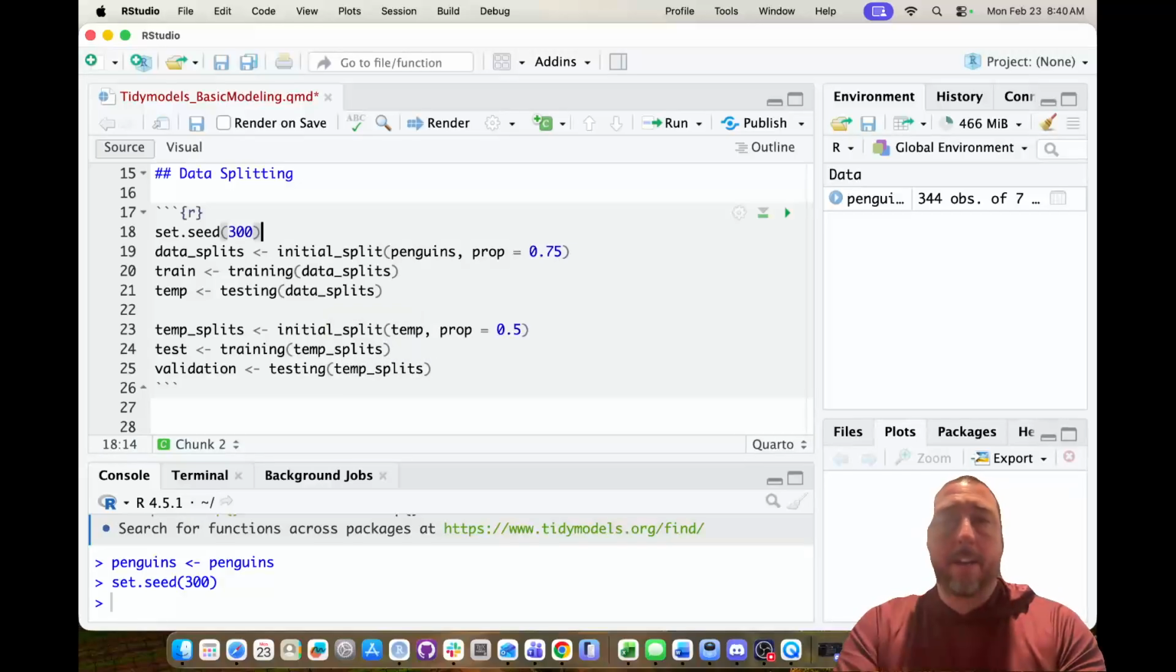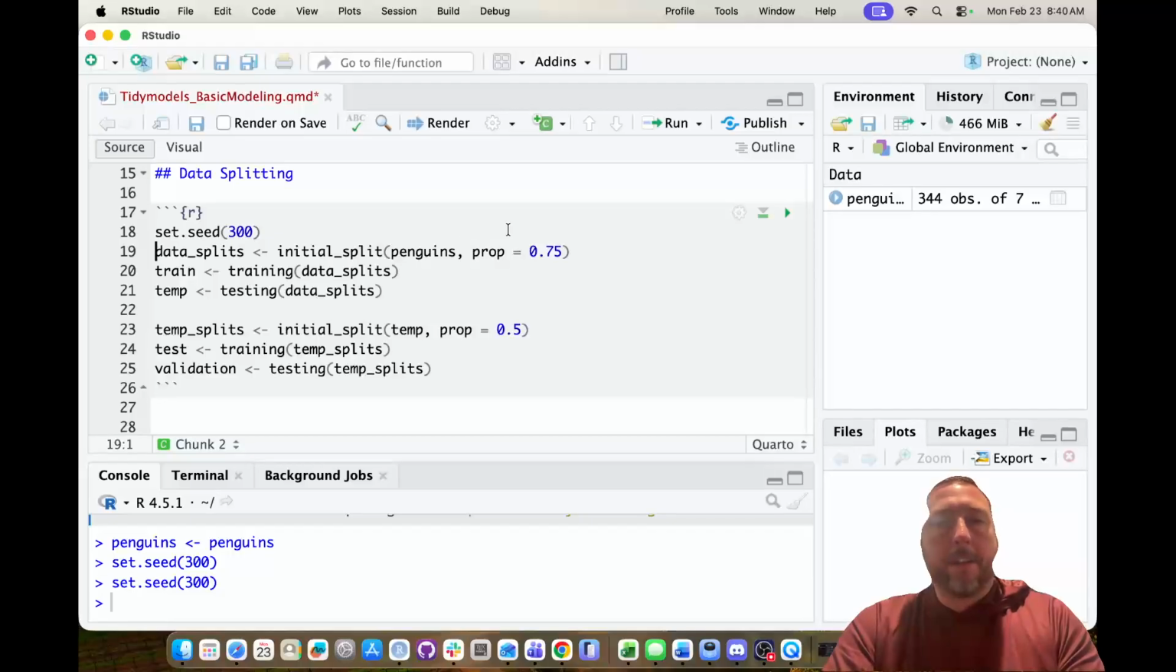Now, I didn't run any of that, so you didn't see any changes being made up here to the global environment. As a reminder, there's a few ways that you can run code. If you're on a Mac, you can hold down Command and hit Enter. That will run an individual line. If you're on Windows, you can hold down Control and hit Enter. That'll do the same thing. Or you can come up here and click that green play button, and it will run all of the code in the current cell. I'm just going to run line by line so that we can see what's happening.